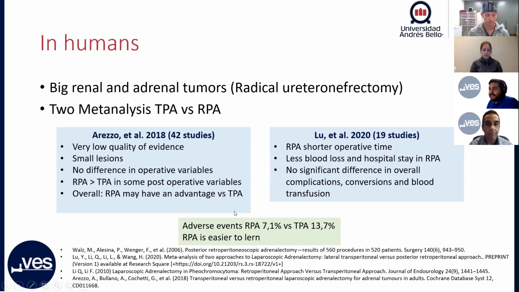Another isolated clinical study in humans found fewer adverse effects and short learning curves in the retroperitoneal technique, so it's easy to learn. I believe that new studies will come out with this type of comparison and the trend of the results will be similar, I think, or I hope.